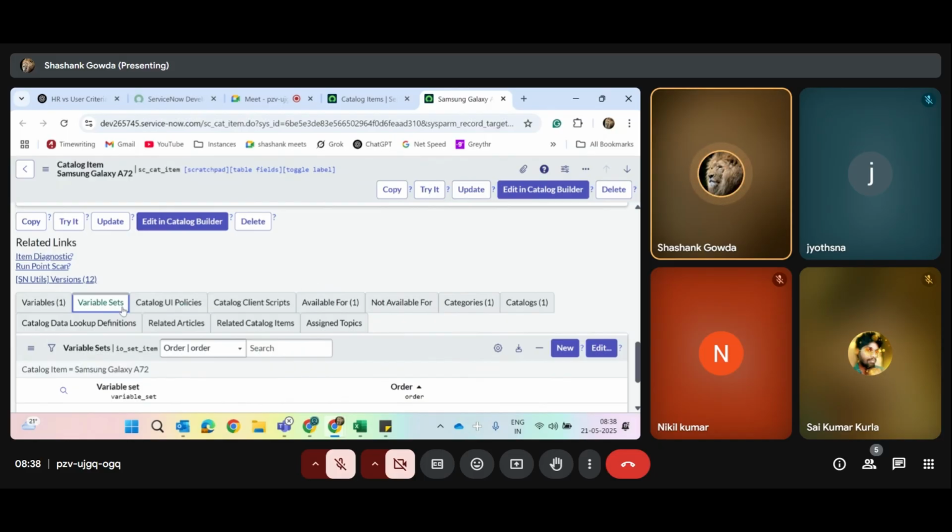So in the name itself it is there. Set is nothing but a group of variables, known as a variable set, where you can add the variable set in multiple catalog items. So this is known as variable set. A group of variables which can be utilized in multiple catalog items is known as a variable set.